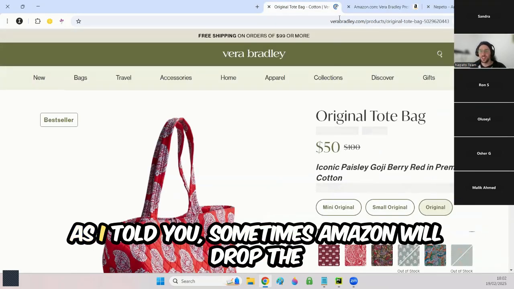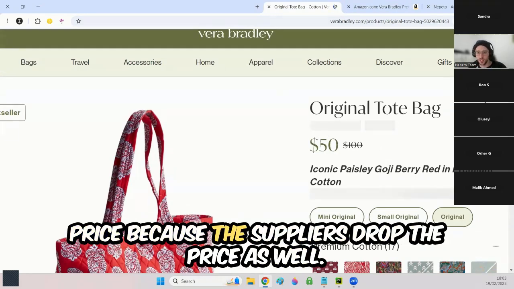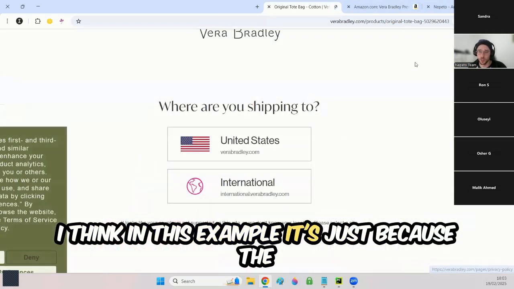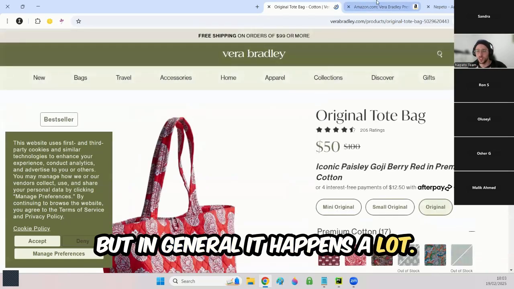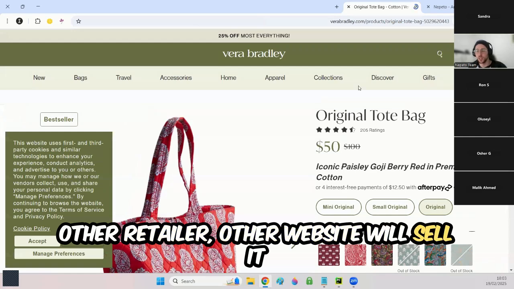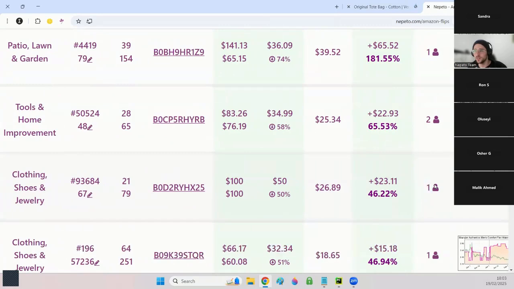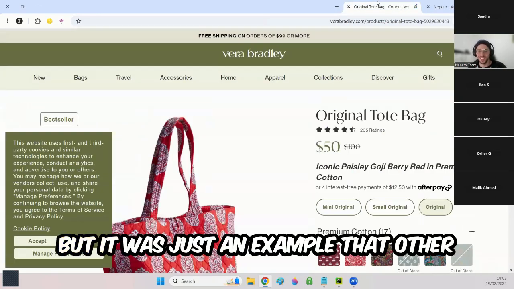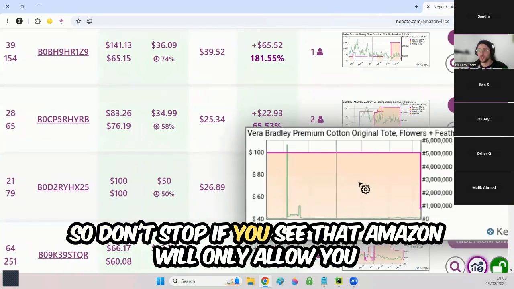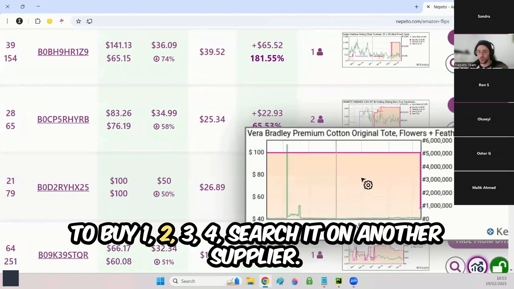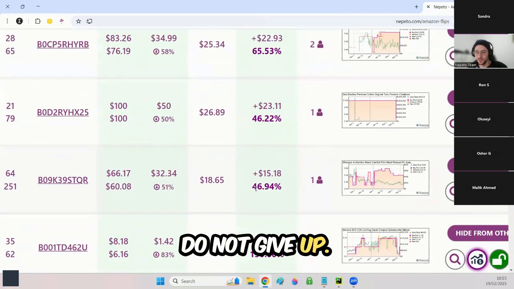There we go. As I told you, sometimes Amazon will drop the price because the suppliers drop the price as well. I think in this example, it's just because the brand is selling it and dropped the price. But in general, it happens a lot. Other retailers, other websites will sell it for as much as Amazon sells it. Yeah, I think it's the brand actually. But it was just an example that other websites will sell it for the same price. So don't stop if you see that Amazon will only allow you to buy 1, 2, 3, 4. Search on another supplier. If it's a winning lead, do not give up.